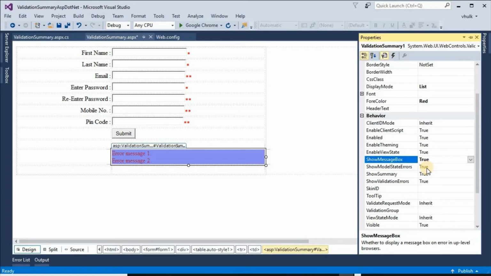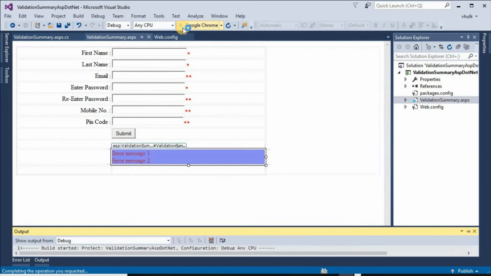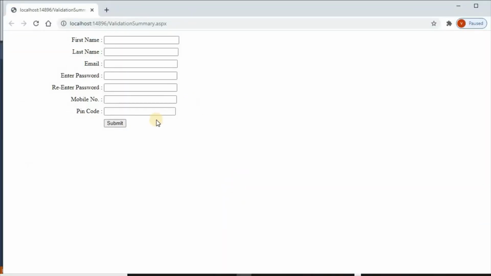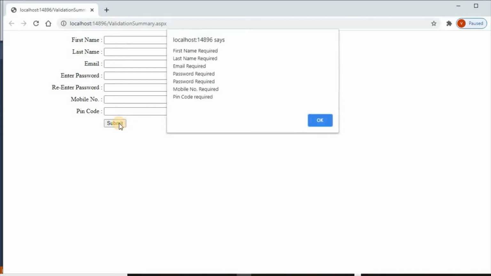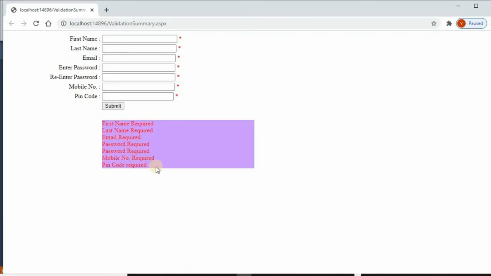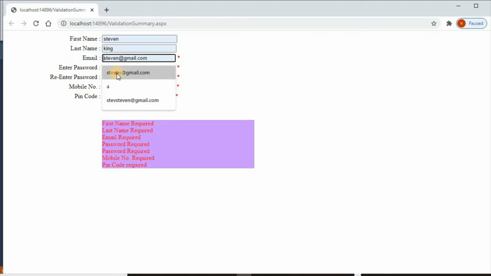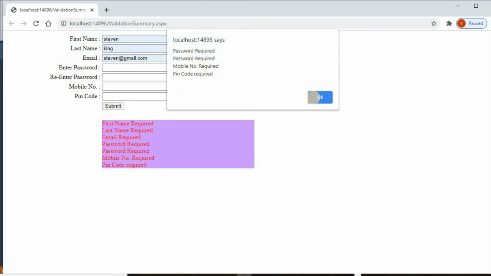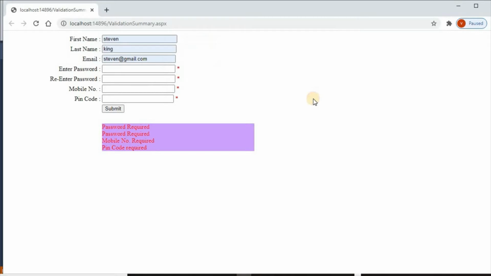If we select true and if we see the result, if we click submit, we can see error messages in the box and also error messages here. If we click submit again, we see the remaining error messages in the box and the remaining error messages here.